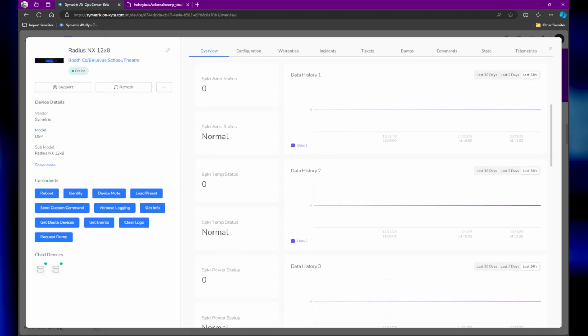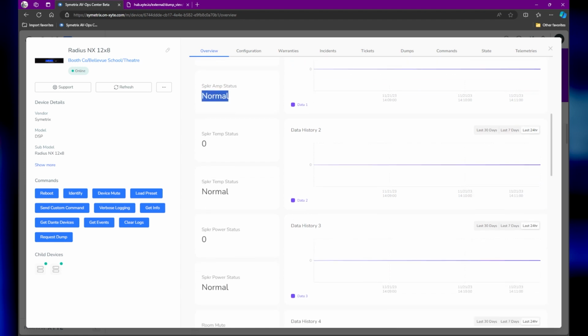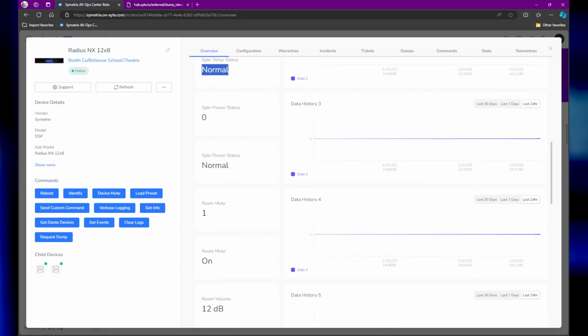Now, additionally, I'm monitoring some key bits of information about this system that I've set up via the custom data module. So I'm monitoring the speaker status. So I can check, this customer tells me there's no audio. Well, the speaker status is normal. The speaker temperature is normal. The speaker power status is normal. Those all come from that Dante loudspeaker.